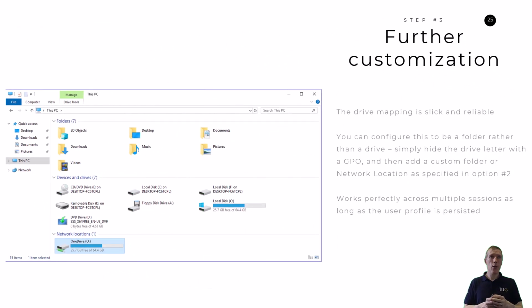Now, what I like to do as well, a lot of people are quite happy to just have it mapped as a drive. Here it's shown as O. And if you want to make it neater, you can do what we discussed in option 2, which is to have it as an integrated Explorer folder with a custom icon.